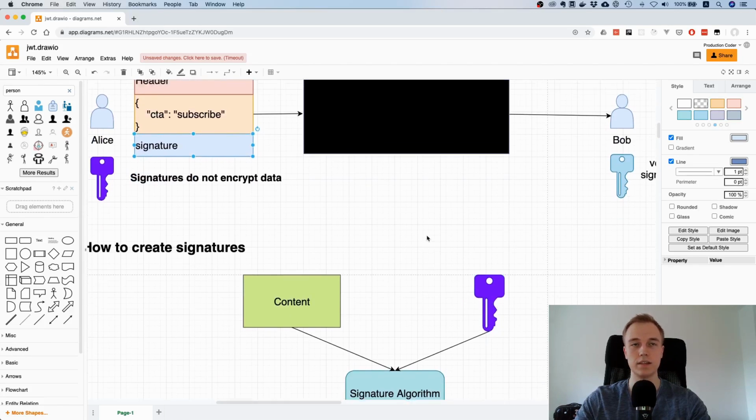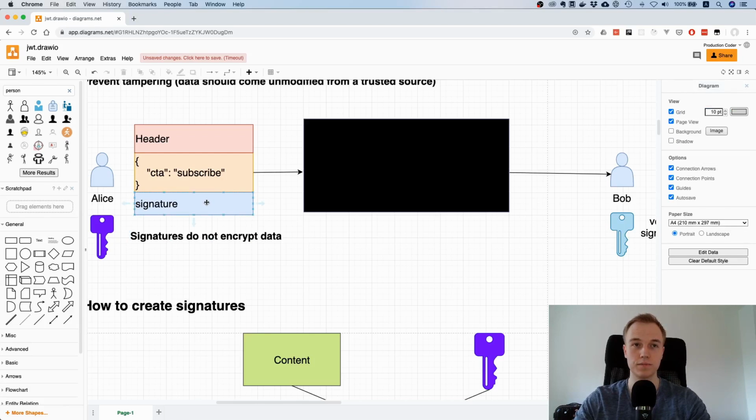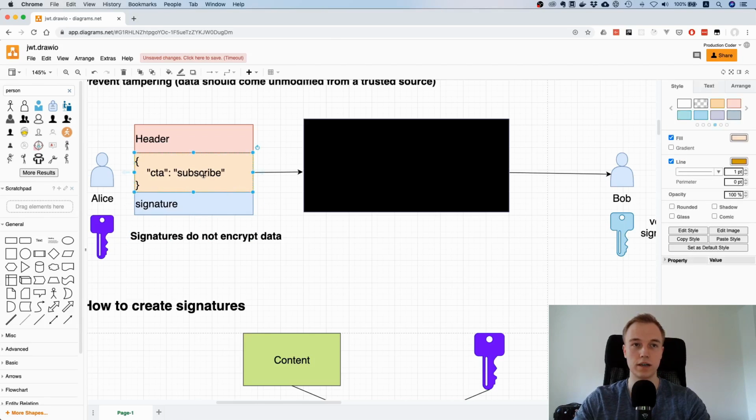There are different ways you can create signatures, but we're going to go into detail for that in a second. I just wanted to mention one more thing. You just saw that I'm taking some content, for example, "subscribe to my channel", and generating a signature. So why do I have this header? I put this header here because in JSON Web Tokens or JSON Web Signatures, you have a header that contains metadata. Inside of this header, for example, you specify which algorithm you have used to generate this signature.